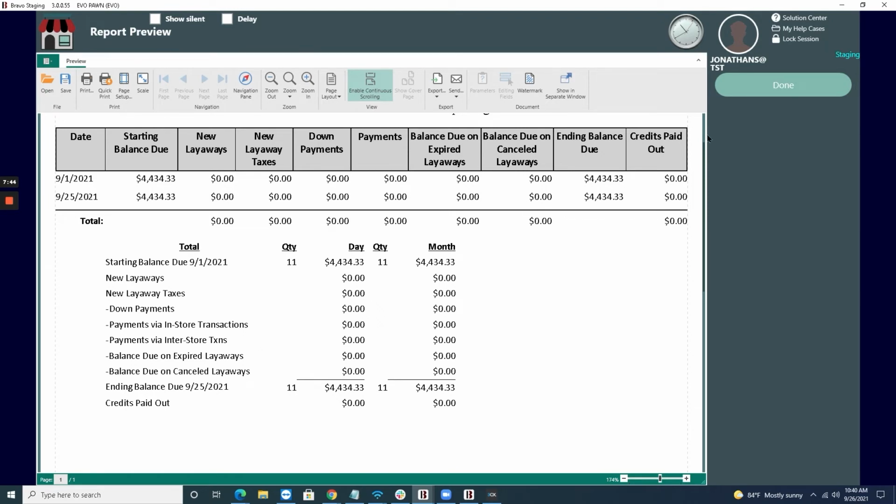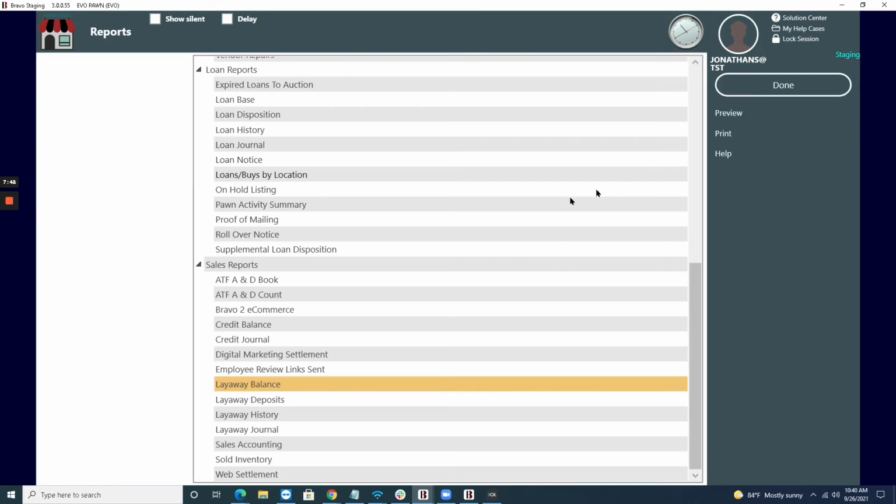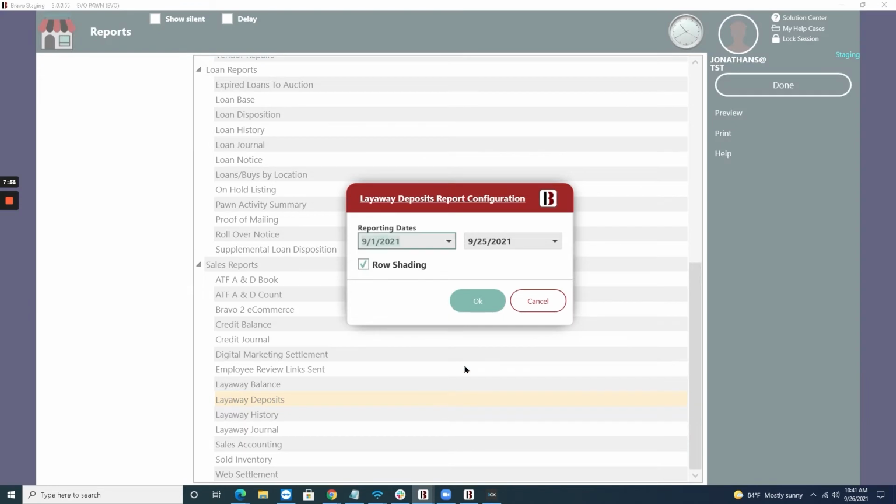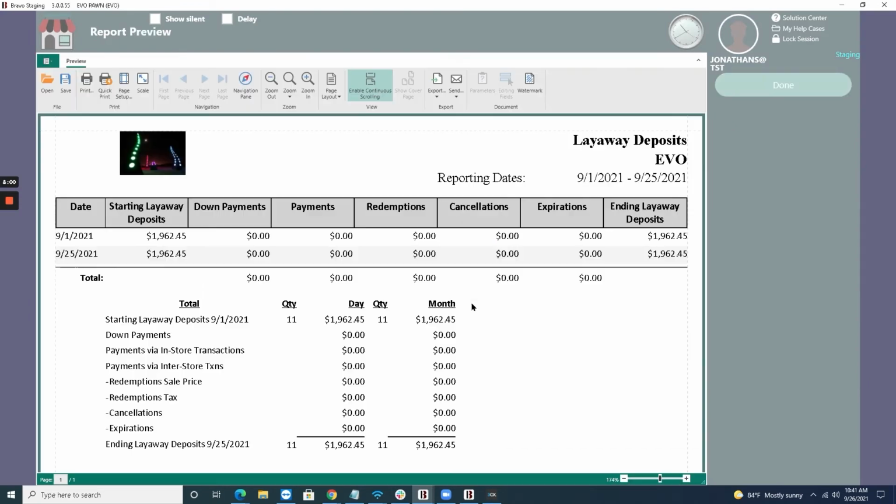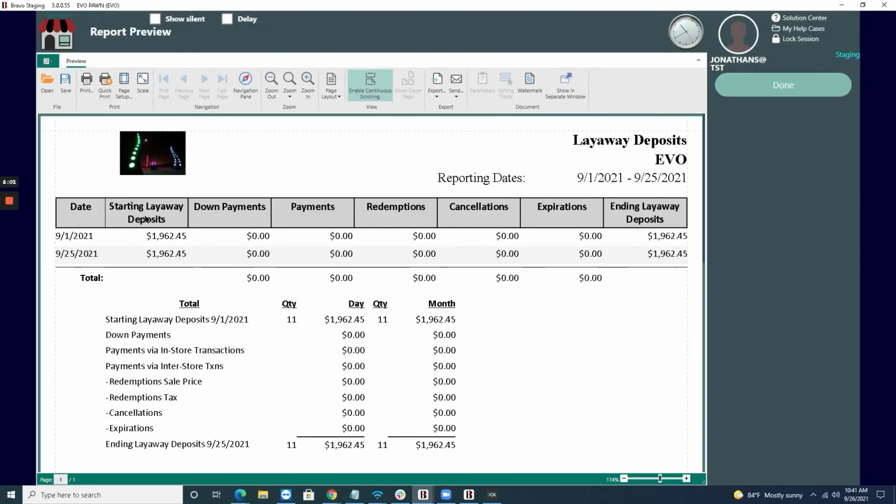Layaway Deposits shows you the balance of deposits and payments received on layaways in your store currently active. You'll be able to see starting layaway deposits, any down payments, redemptions, cancellations, and expirations, with the totals also at the bottom.